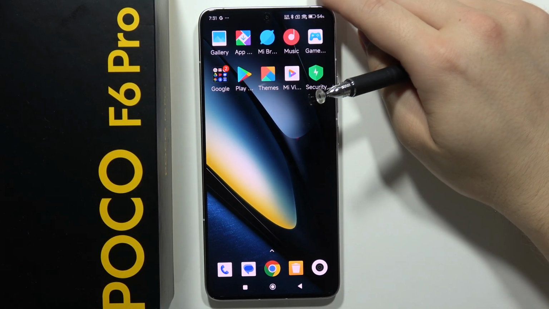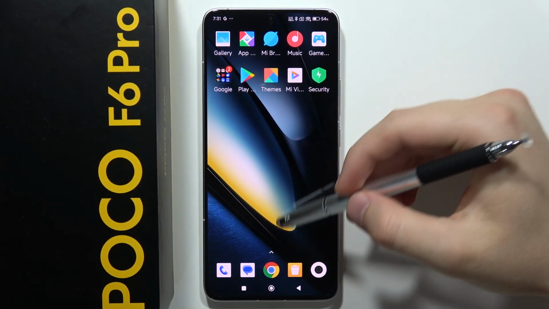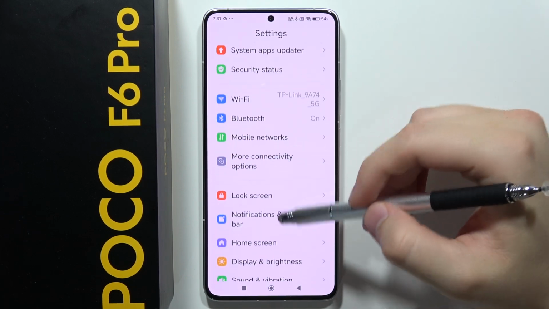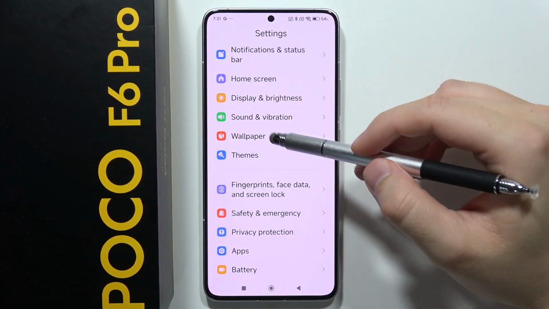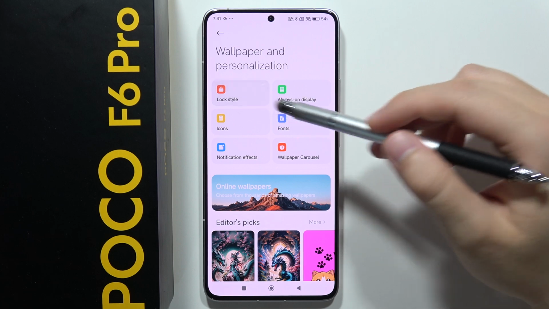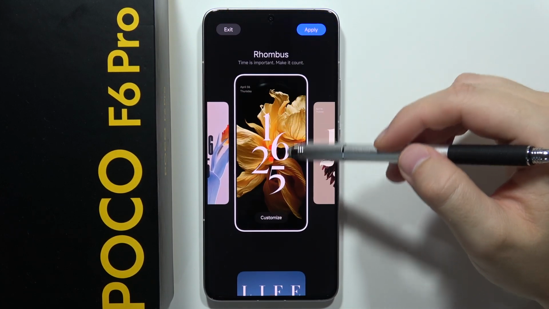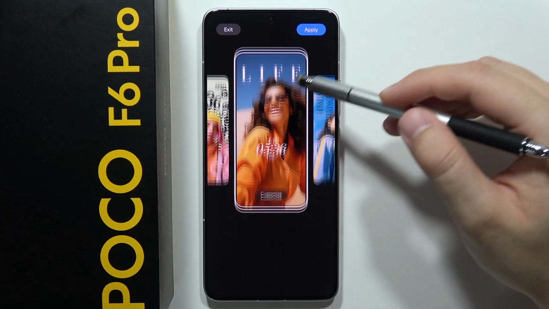Hey, to customize lock screen on the POCO F6 Pro, first of all, you will have to go into the settings. Now you will have to scroll until you find wallpaper. And right now go for the lock style on the left upper corner. And as you can see right here, we can actually find the different lock styles.